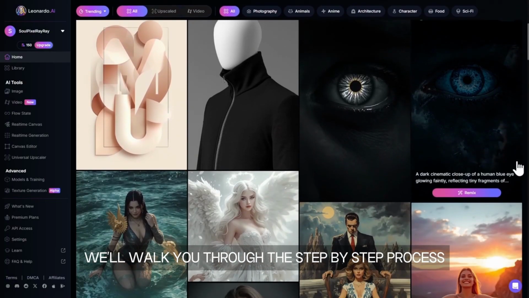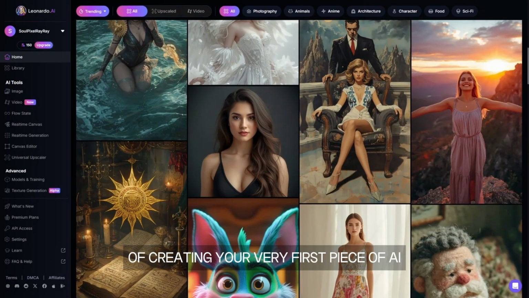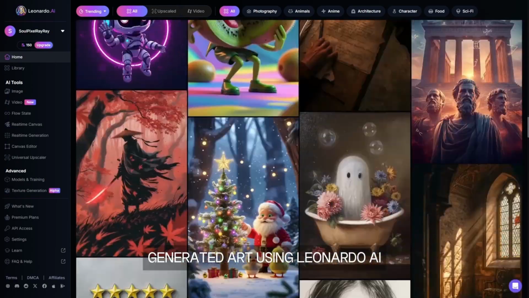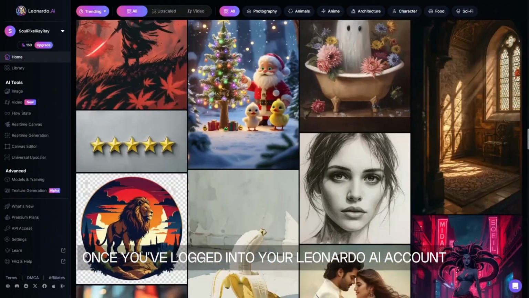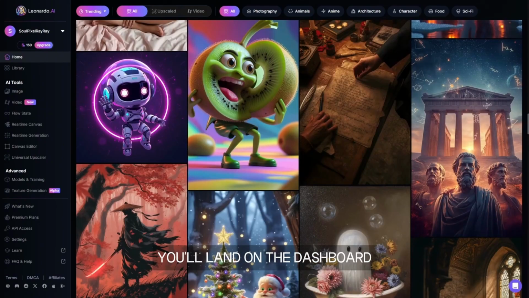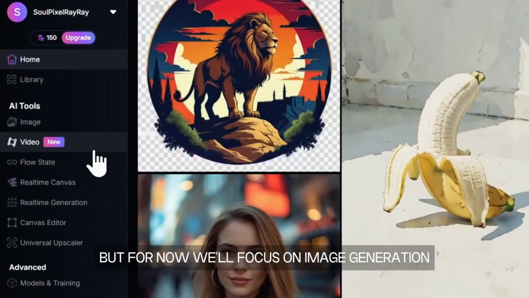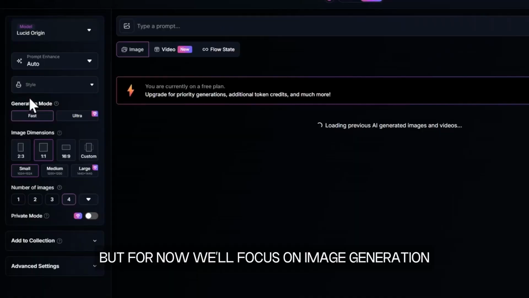In this video, we'll walk you through the step-by-step process of creating your very first piece of AI-generated art using Leonardo AI. Once you've logged into your Leonardo AI account, you'll land on the dashboard. Here, you'll see different tools and options, but for now, we'll focus on image generation.